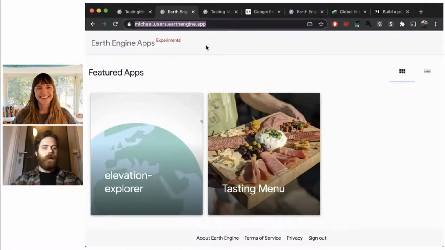So this is my Earth Engine apps page. I'm user Michael, so here we see Michael, users, earthengine.app. Everybody who has an Earth Engine account has a page like this that they can activate and publish apps to. Awesome. Here is the tasting menu app that I published, and you'll see when we follow it.